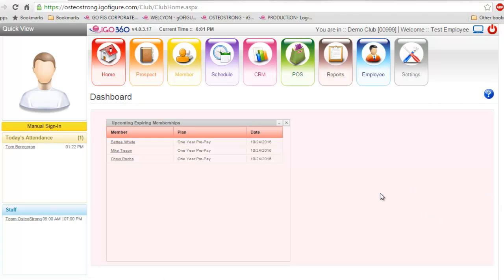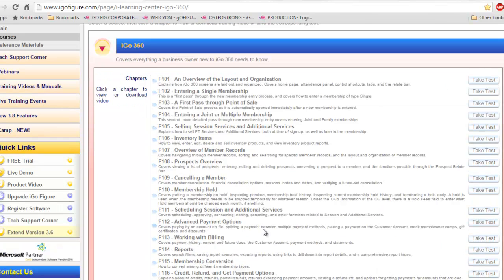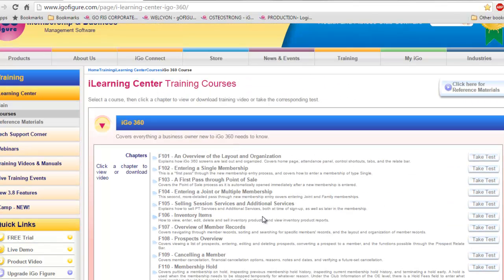The second thing I'd like to point out is that if you get stuck on anything, there's a built-in help system here. Simply click this question mark. What it does is bring up this website with a list of training courses on various things. So if you're stuck and looking for a hand on how to get through something, you can usually find your answer by reviewing the corresponding course here.